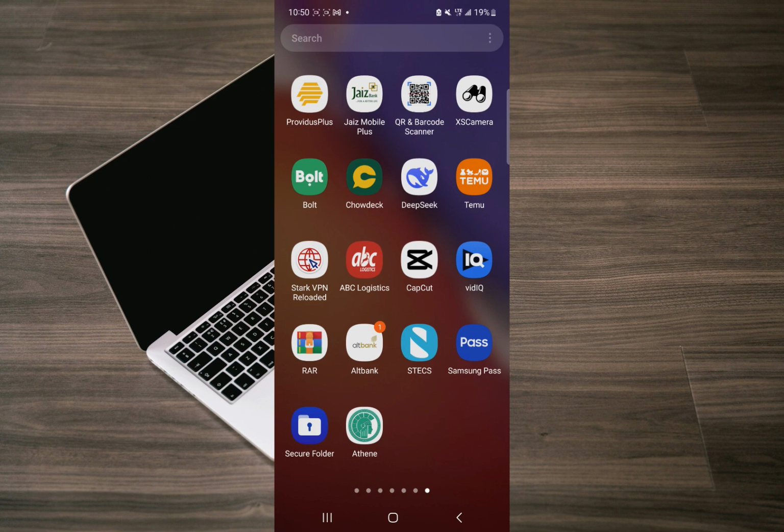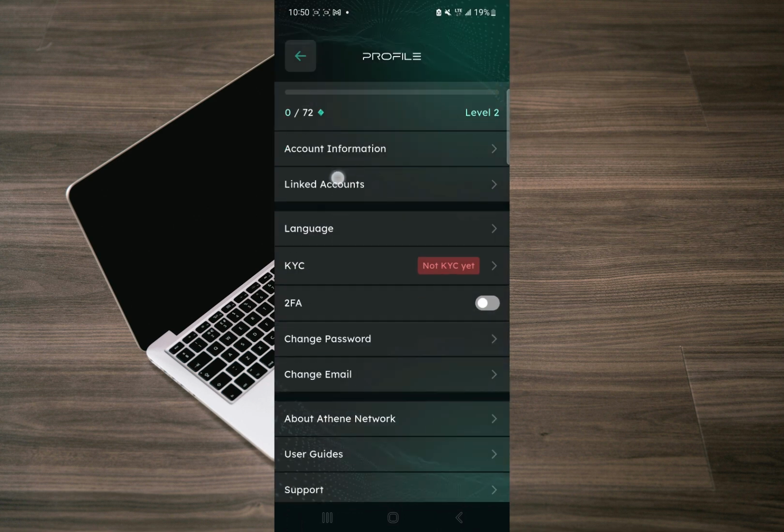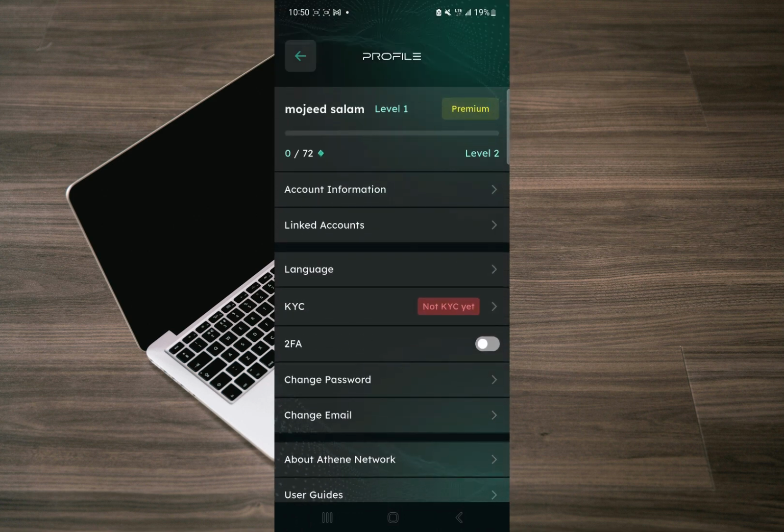Let's dive in. First of all, log into your Athene network application here, and then click on the setting icon on the app. You see the icon on the top here. Click on the setting icon, and you'll be taken to your profile where you have your profile information.